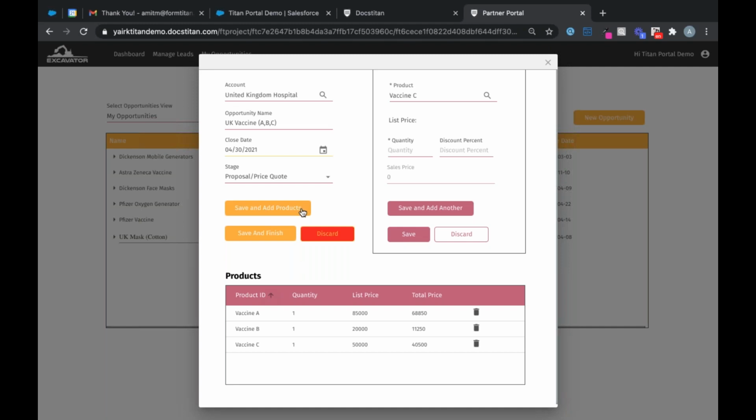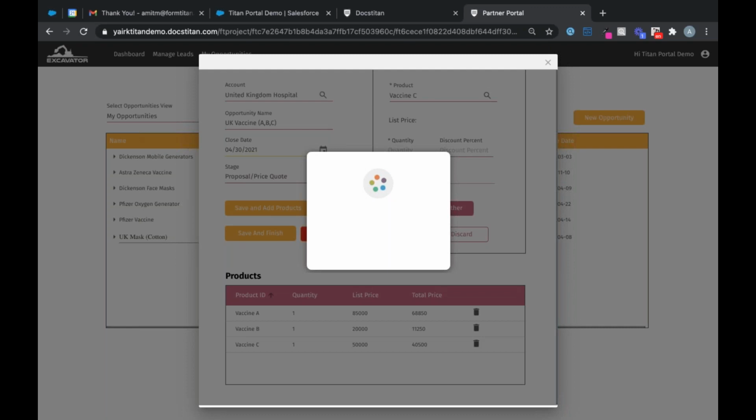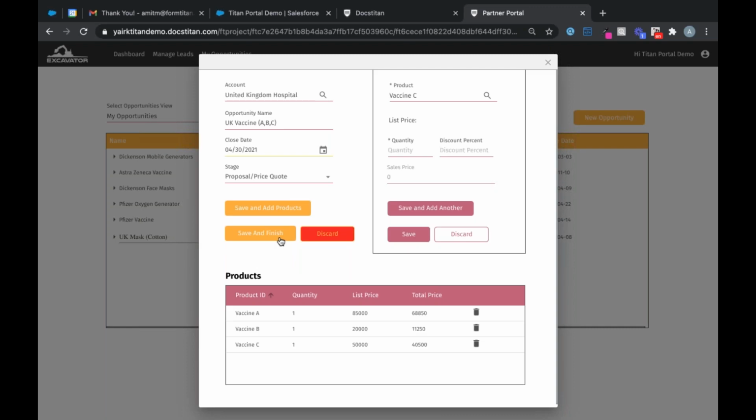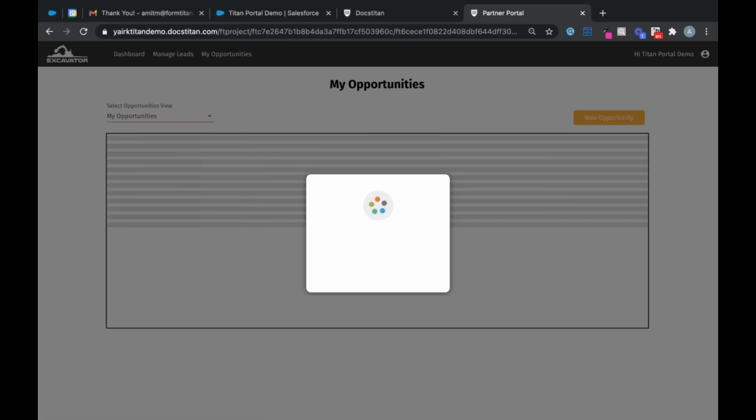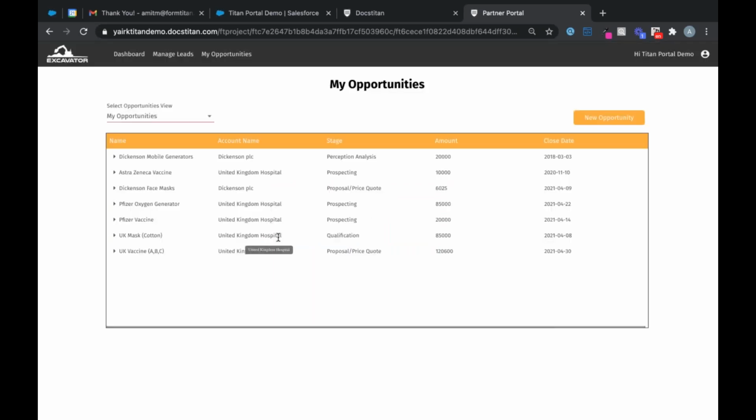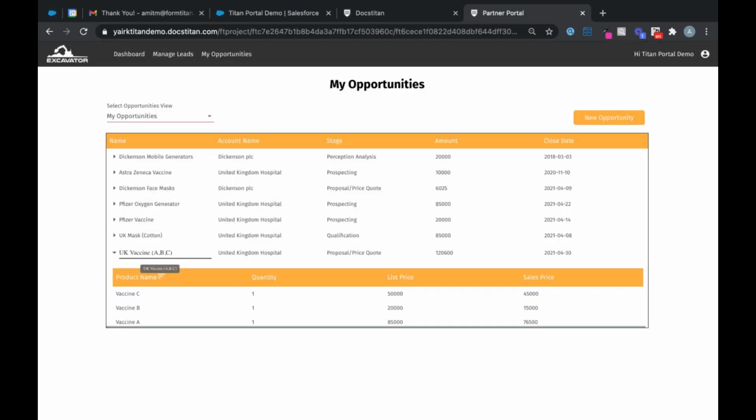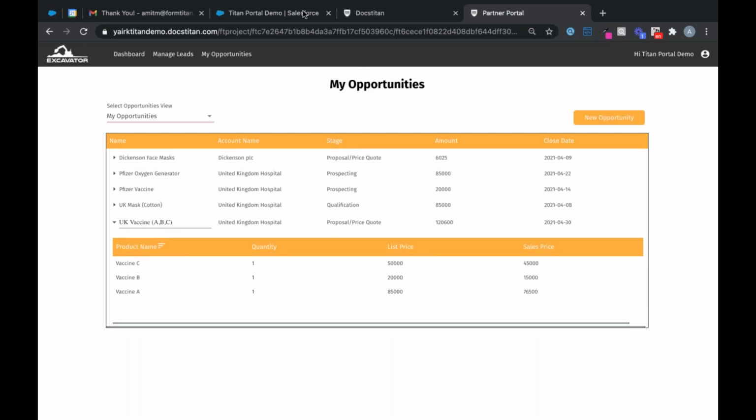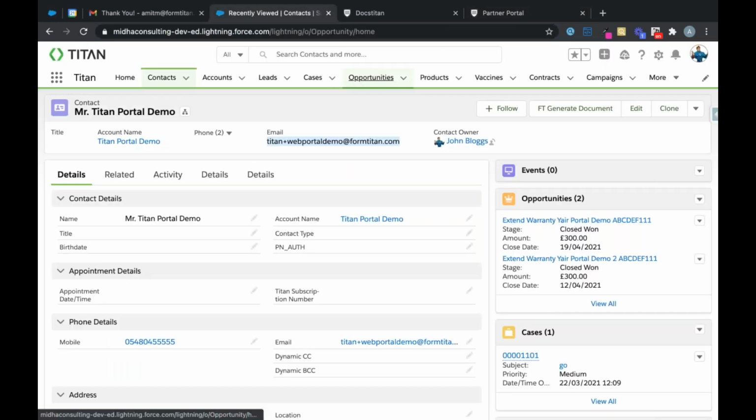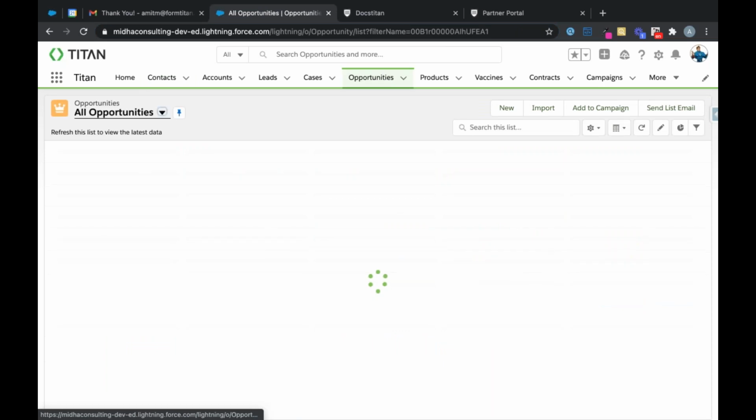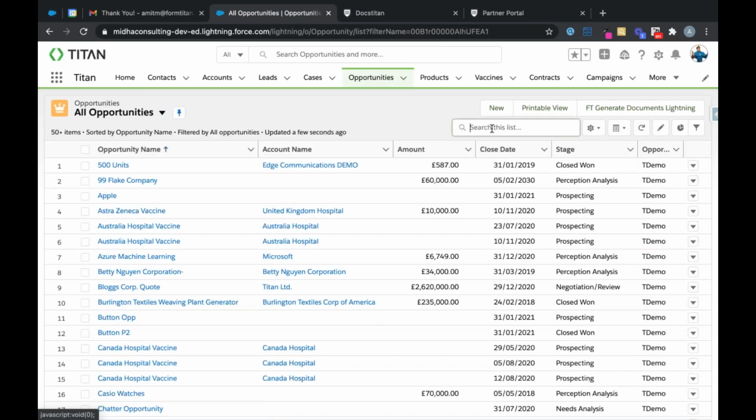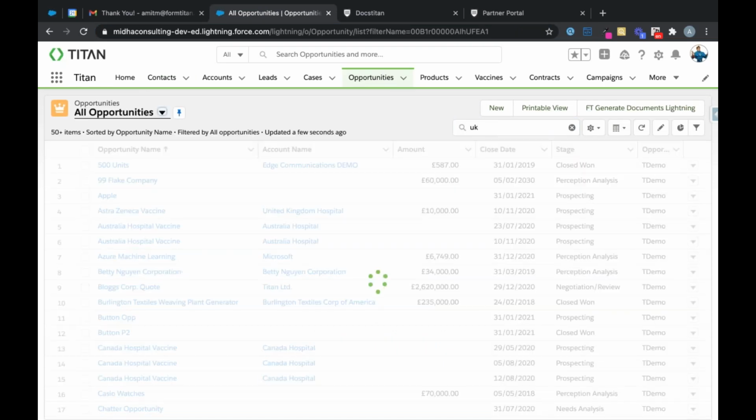And at this point, you can say save and add products. It's all done for you. And if you don't want to add any more, you say, do you know what? I want to save and finish. Once you save and finish, we will create the opportunity for you in Salesforce, as well as the line item. So here you can see that this is my opportunity that's been created. These are the line items. And let me show you that in Salesforce also. So we'll go into our opportunities here, and I'll just type UK.